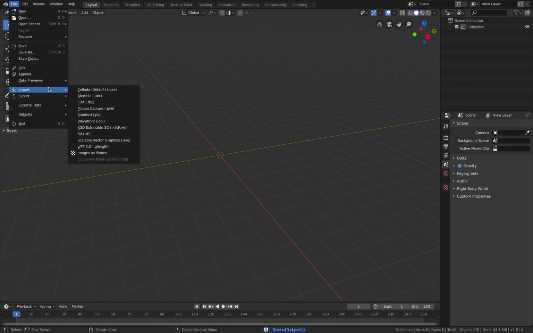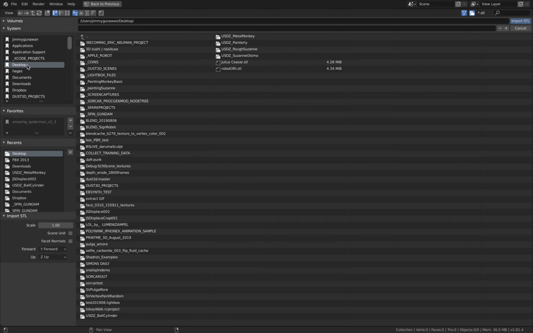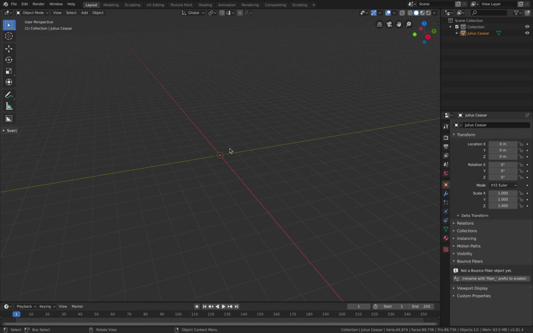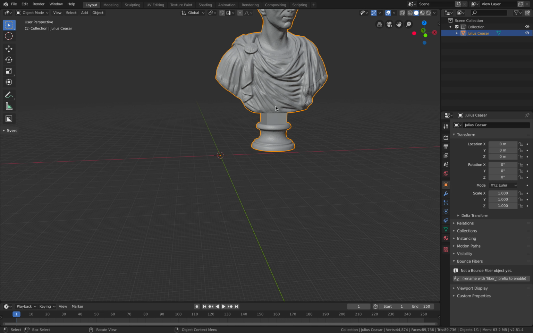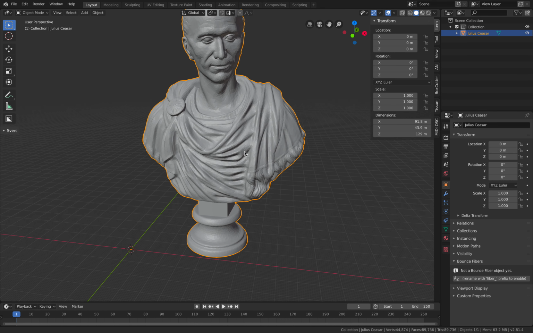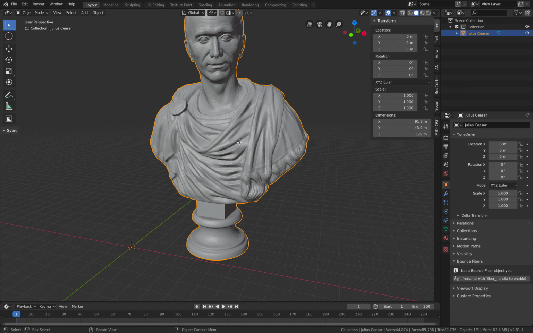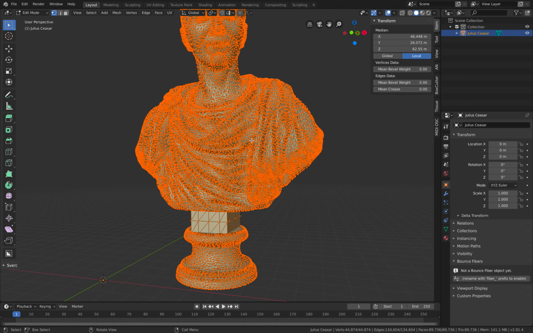File, import. I think the format was STL, and I saved it on the desktop. Okay, Julius Caesar STL, import STL. A lot of 3D printed objects come in STL format. So normally the object looks like this, and if you hit Tab, you can see lots of triangles.